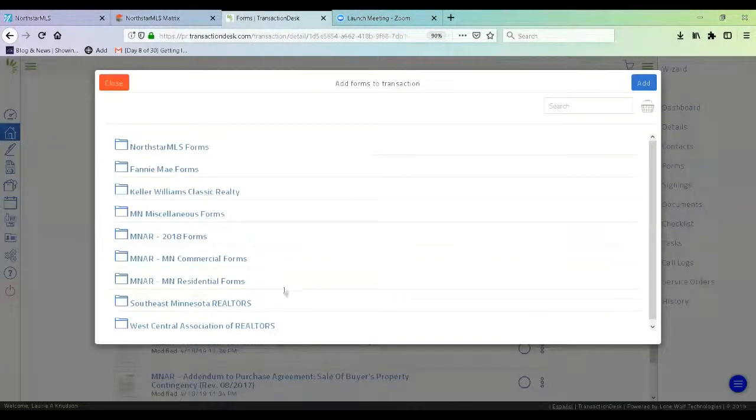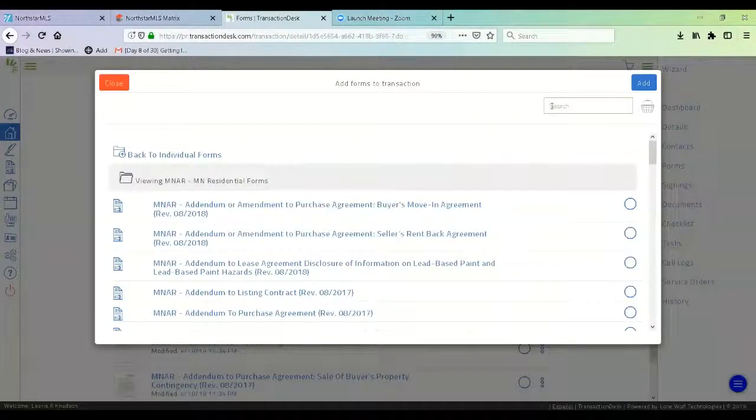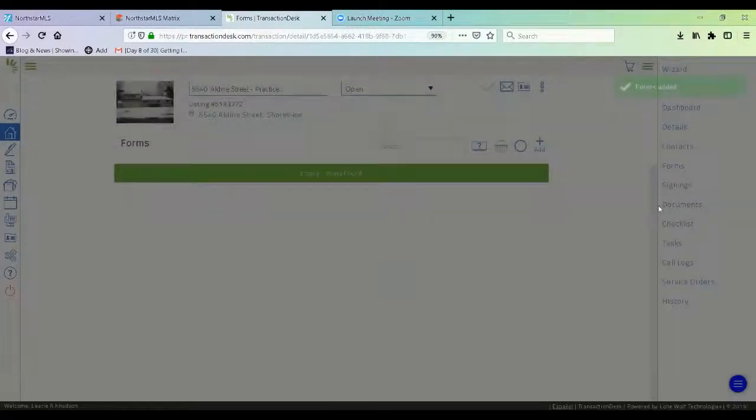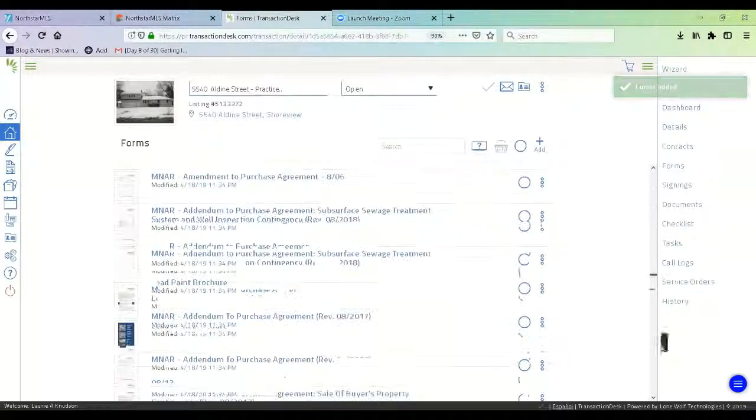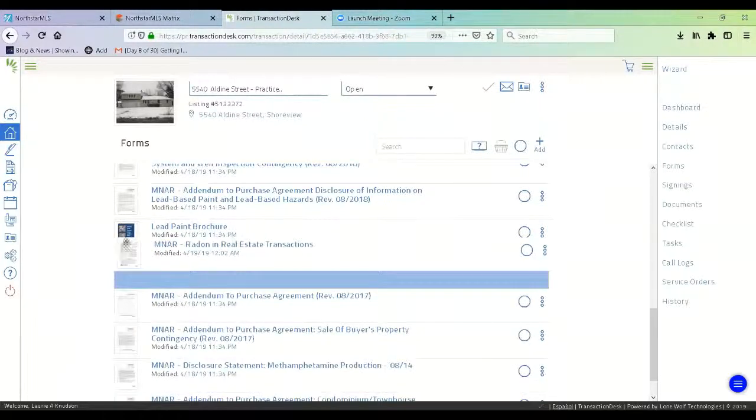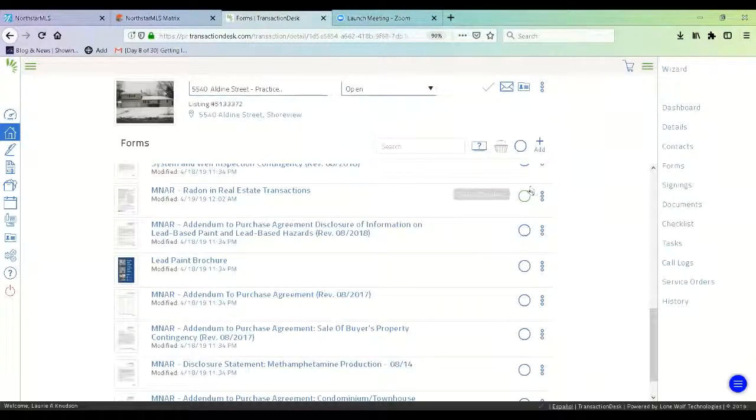Let me just go get radon as a sample. I'll pull up the Minnesota area, it's the Minnesota Association of Realtors, because they're the ones who write our forms. And I'll just type in here radon to search, and it'll pop up. I'll click that circle and add it to my basket. Add. Now it's going to be most likely at the bottom right there. And again, if I wanted to move it up, I could.